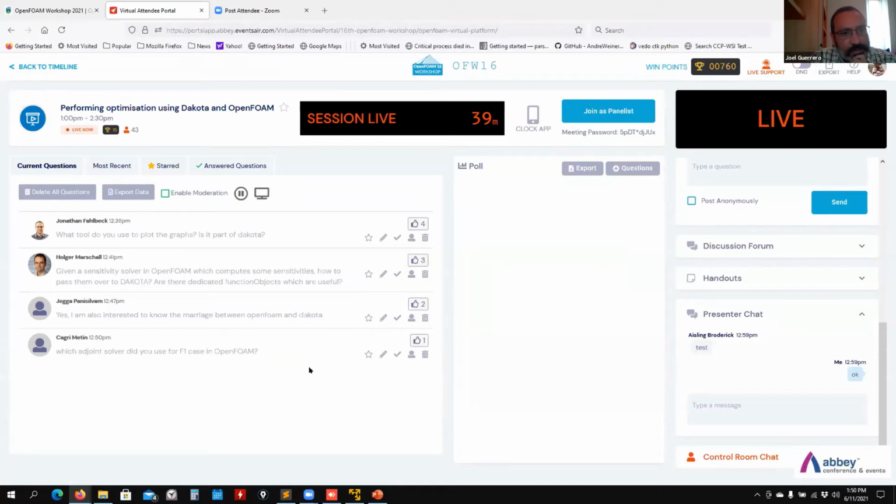Given a sensitivity solver in OpenFOAM, which computes sensitivity, how to process? Yes, when we run the case, the tutorial, you will see. But yes, you need to compute. It doesn't matter the solver you use. Somehow you need to convert the data coming from the solver to the data that Dakota likes. Dakota will take an input text file, and then you just need to put it in the format. But you need to do that data manipulation. I usually use Bash scripting or Python. So when we run the tutorials, we're going to see that.